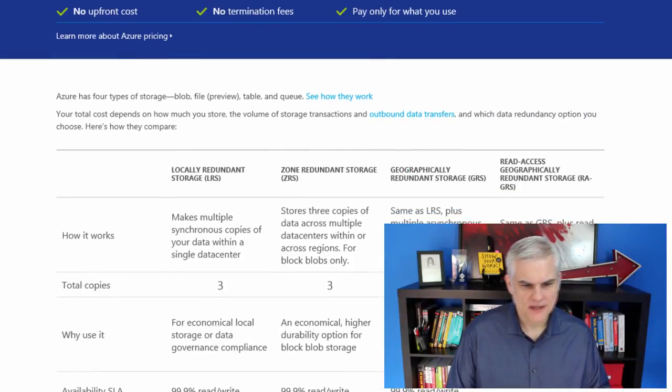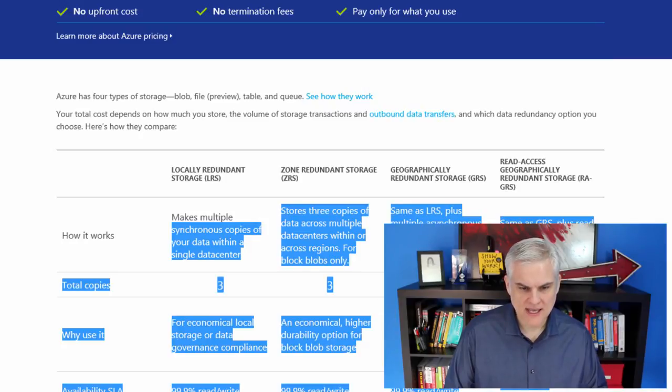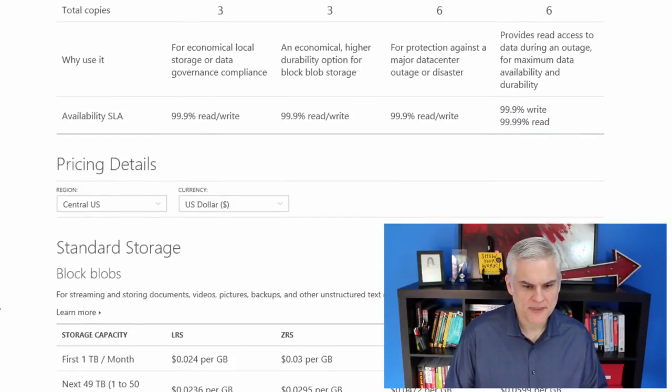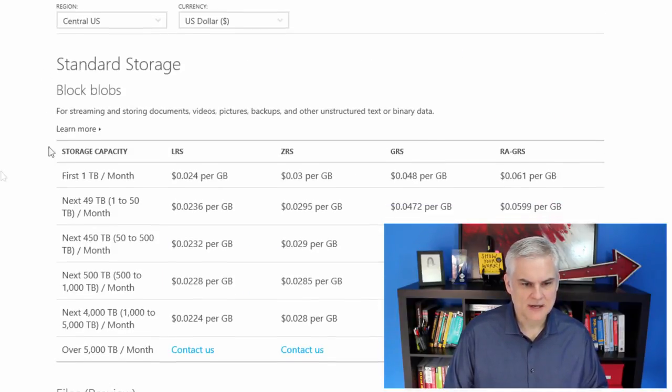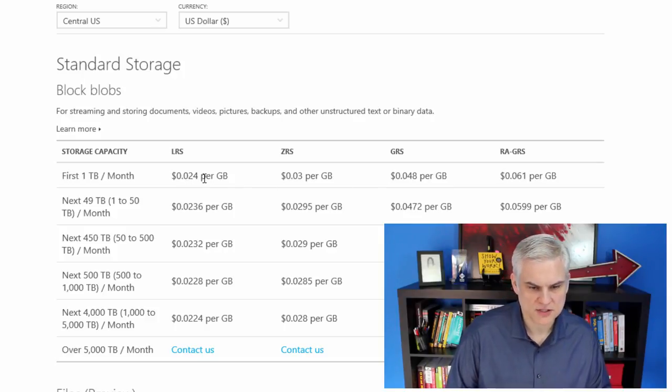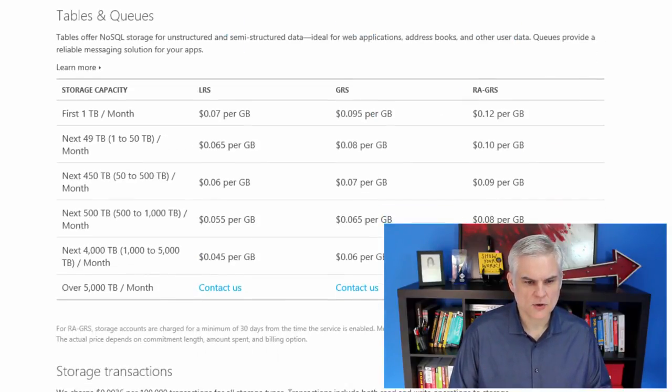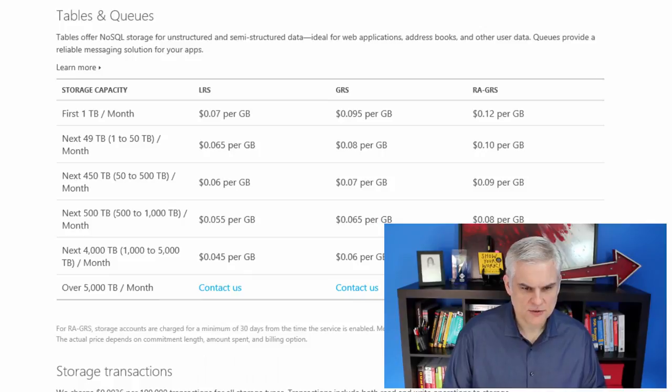All right, so here we go from locally redundant storage all the way up to read access geographically redundant storage. Nice breakdown again of the difference between each of them. And then you can see that here's the pricing for blobs for each of those options. You can see that read access geo-redundant storage is over twice what locally redundant storage costs, and that makes sense. There's also pricing for tables and queues.